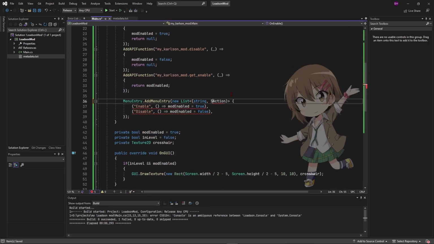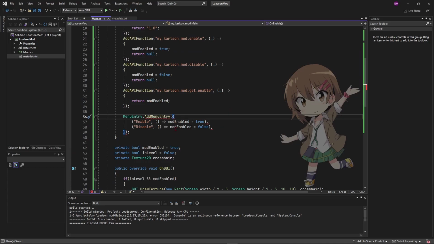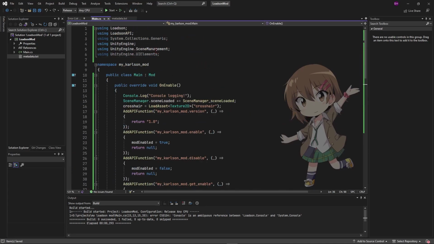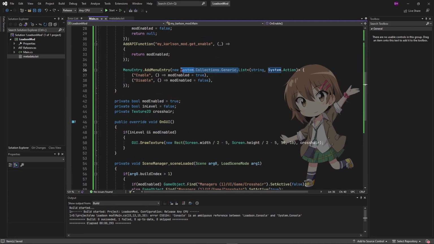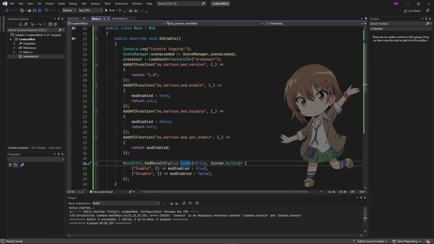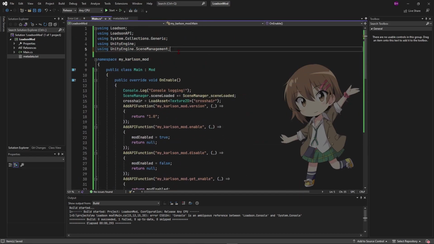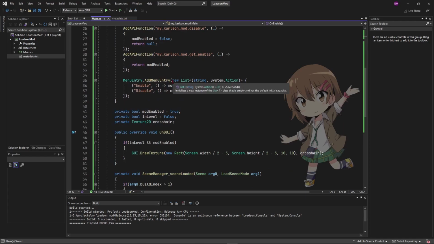Now, because of the system namespace, there are a few problems. That's why I encourage you to use system.action, and you could also use system collection generic list, but that's a bit too much. So we'll just leave list and leave the using there.